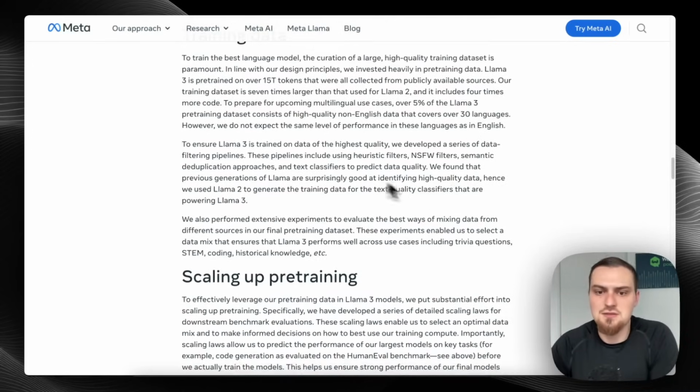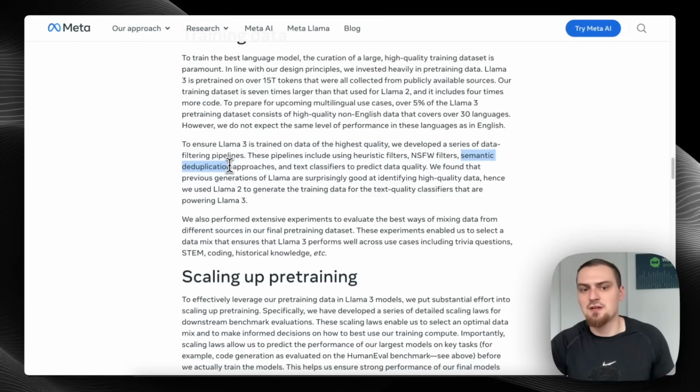They also describe how they do some things like heuristic filters, not-safe-for-work filters, and semantic deduplication. There are so many niche categories for specialized skill sets, but this is definitely one of them. I've seen a lot of cool things from Nomic AI on how they use their embedding visualization to achieve that semantic deduplication, but there's definitely a lot that goes into how they curate these pre-training data sets.